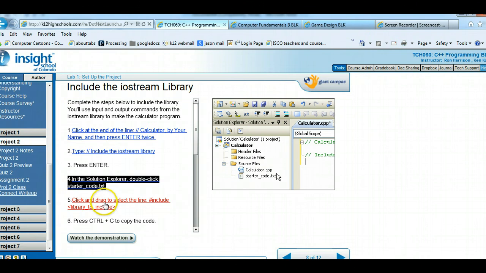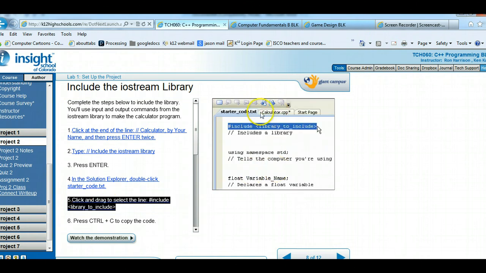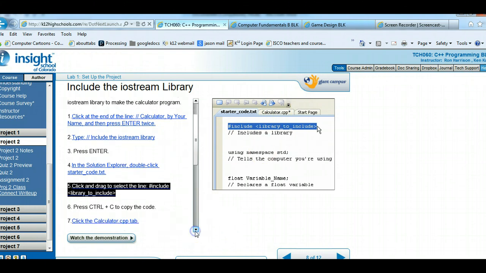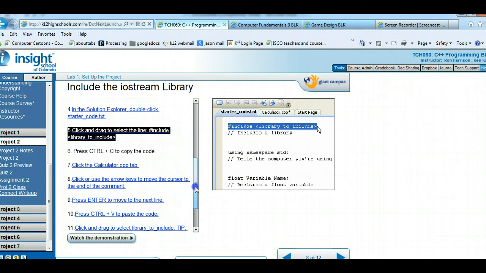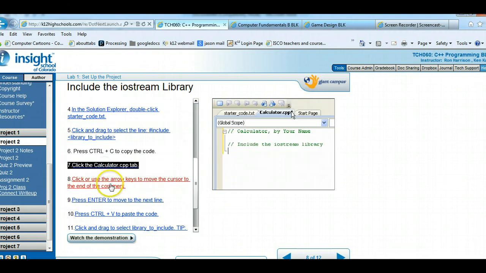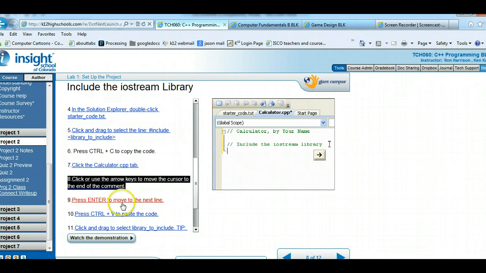What happens is, when you open it, you can see up here at the top that it opens up the starter code right next to your calculator.cpp. Just like you did in Project 1, you're going to take some of the information out of the starter code, copy and paste it into your calculator.cpp, and copy and paste it where you're told to. So you just work through these steps. It tells you exactly how to do it.